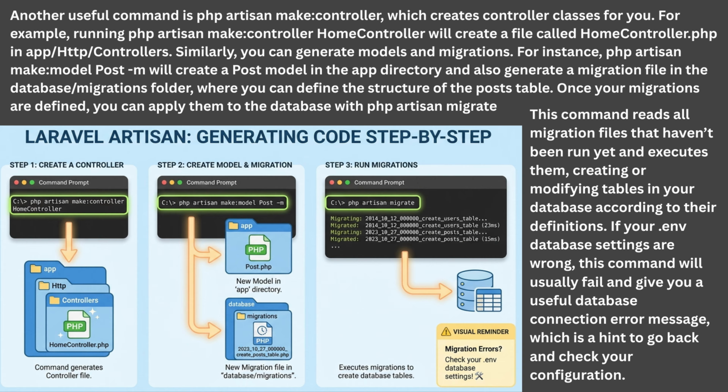Once you're ready, you can apply your migration to the database by running php artisan migrate. Laravel will then scan all migration files that haven't been executed yet and run them in order, creating or modifying tables in your MySQL database according to the instructions defined in each migration file.